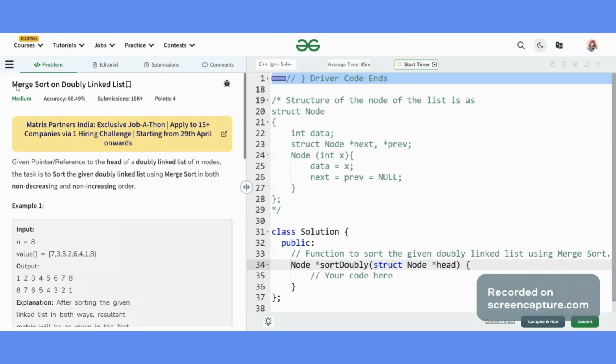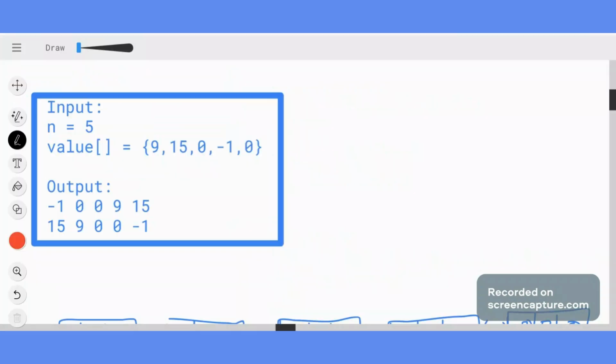Today's GFG POTD is about merge sort on a doubly linked list. Now let's see how we can solve this particular problem. So this is our linked list. We are asked to apply merge sort on this particular linked list.